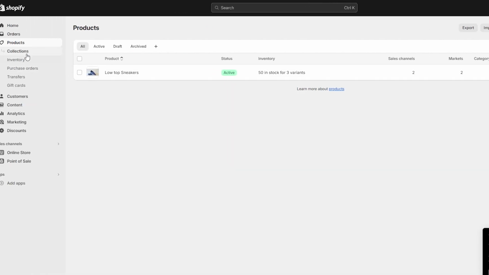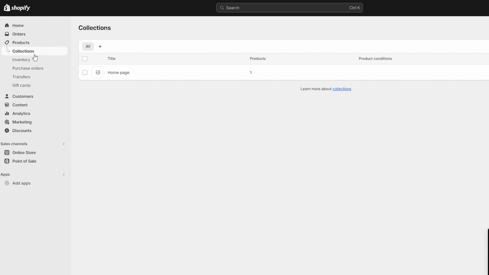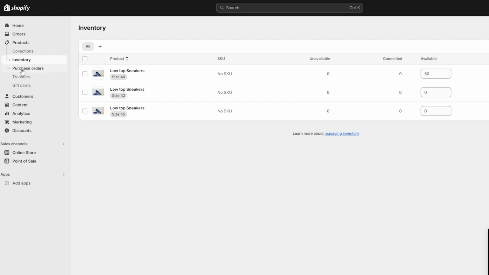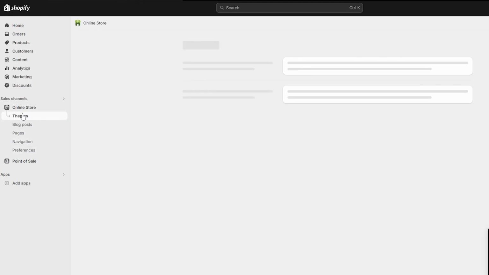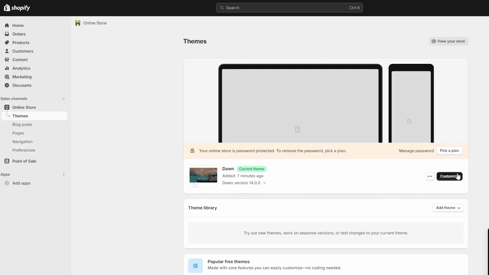Next, what you can do is you can go ahead and fill out, let's say, collections. You can create collections over here. You can set up your inventory, purchase orders, and all of the other stuff if you want to. But after that, you can just simply go ahead and customize your online store. So if you click on online store, you just simply click on customize right here.